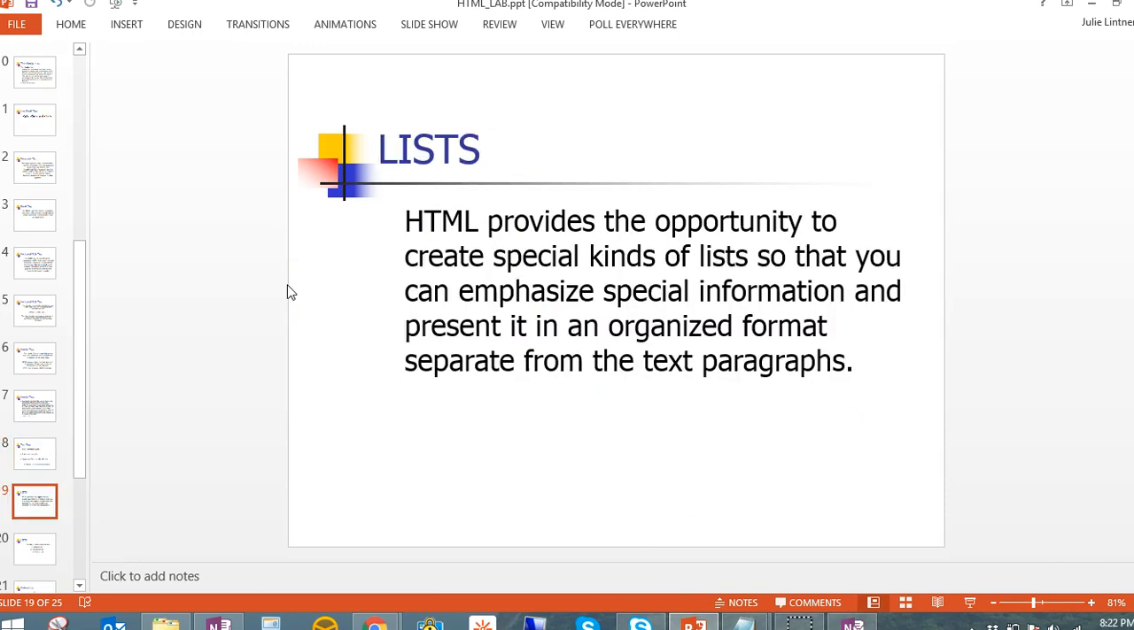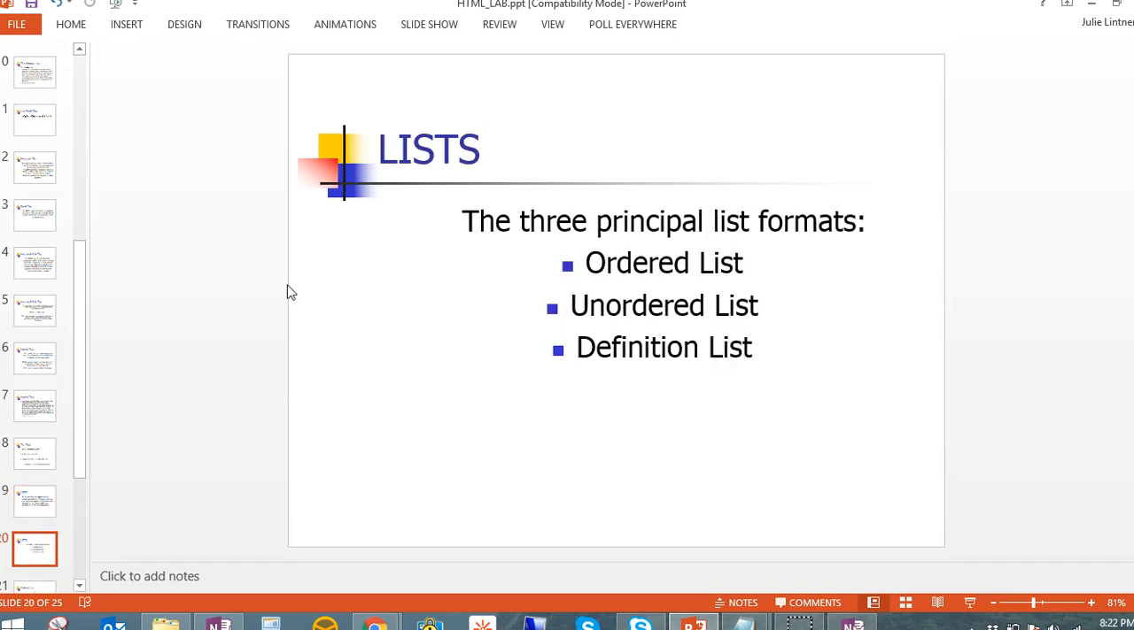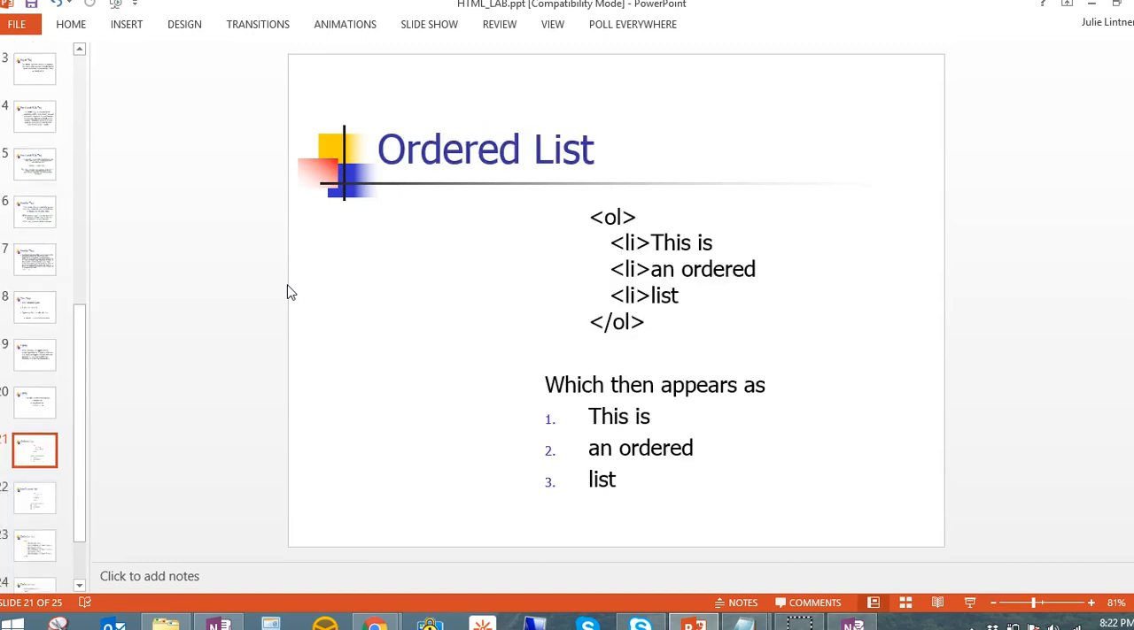Alright, and so there's also an opportunity to do some lists. Think of a bulleted list or a numbered list. That's what we're talking about. There's really three basic forms: an ordered list, an unordered list, and then a definition list.